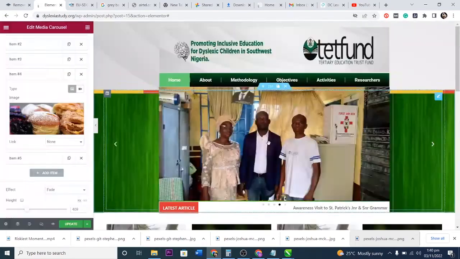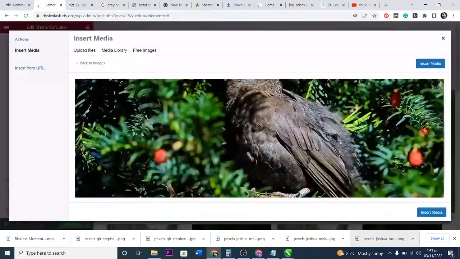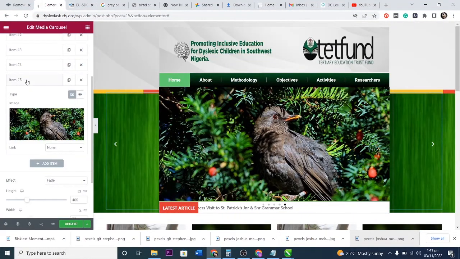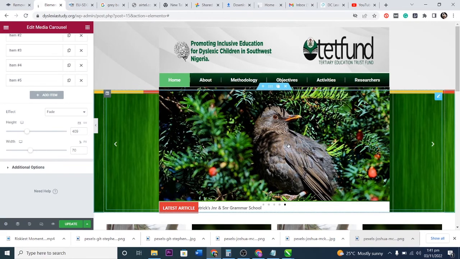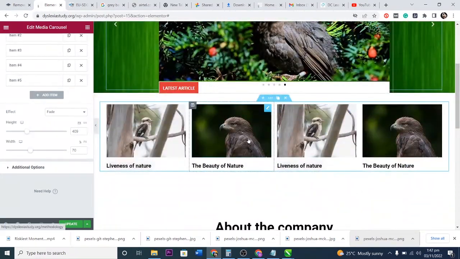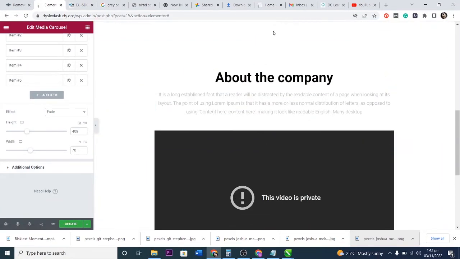I just clicked on it and then go to free image and then look for the image that I want and then put it there. So this is what we have. And I may want to change the background as well to the background that we see the other time. A background like the, okay, let me do this first.